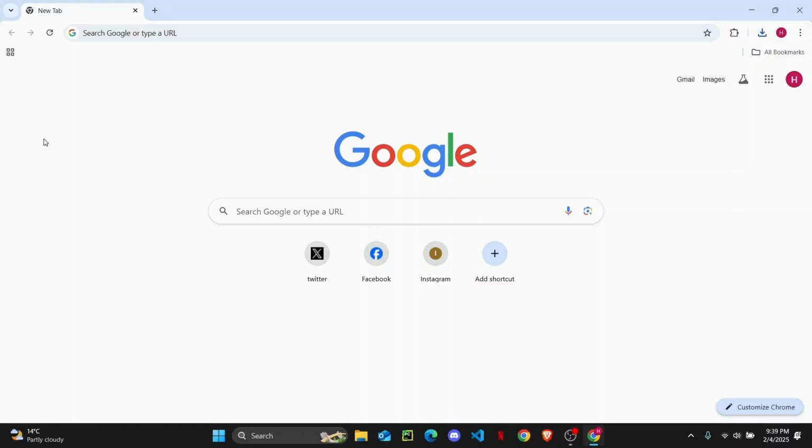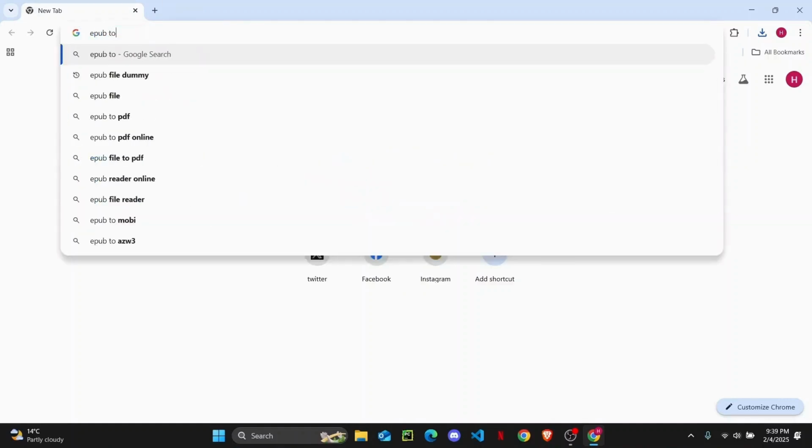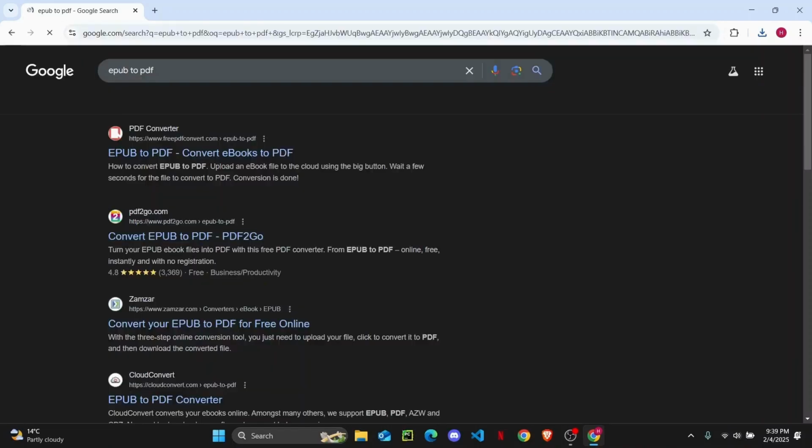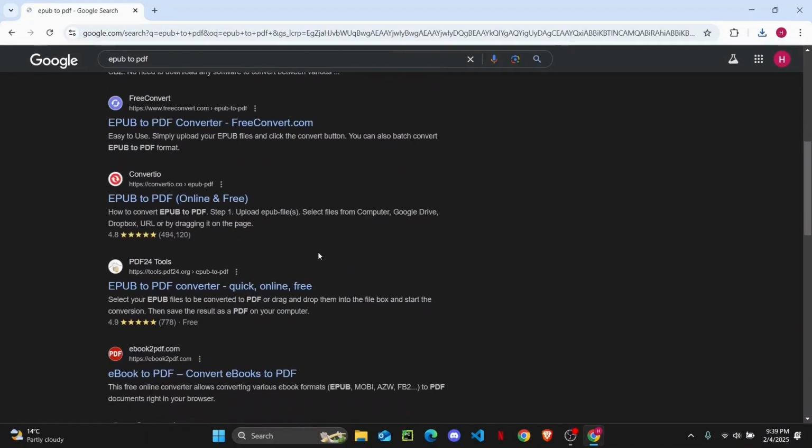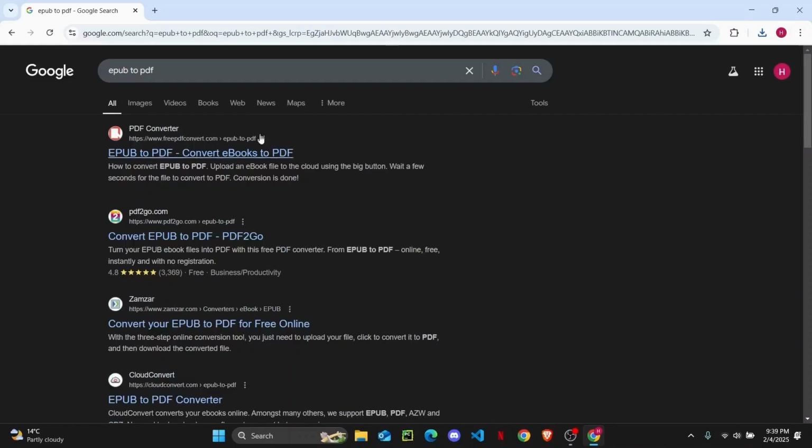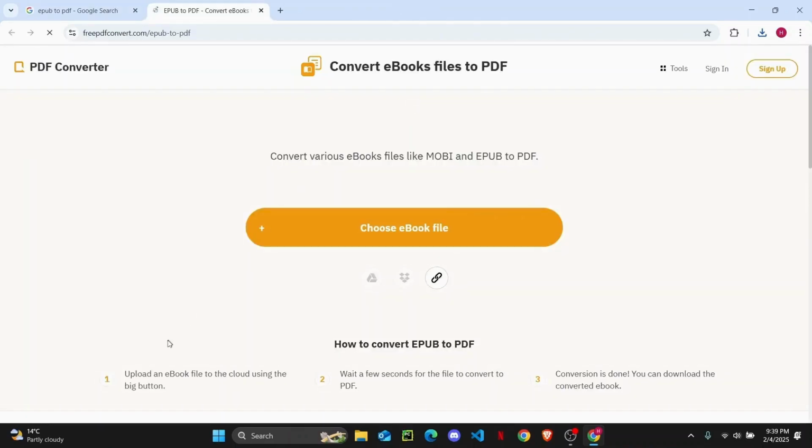The very first thing you need to do is head over to your favorite web browser and search for Epub to PDF convert and then hit enter. Now you'll see different online converters here, so I recommend you choose the first one that you see because generally that's the best one for your choice.